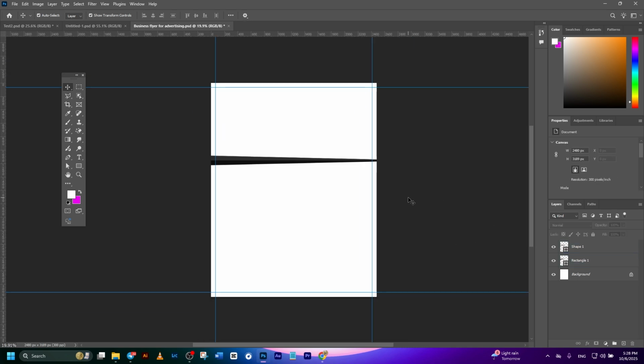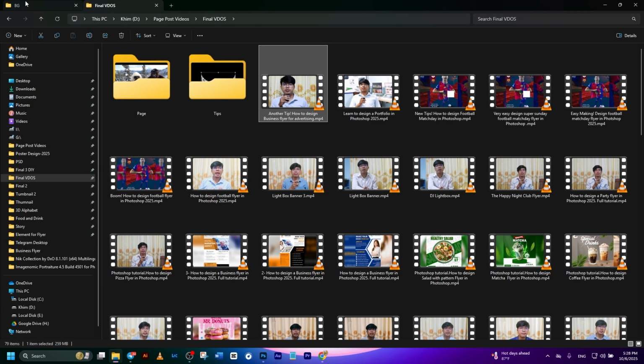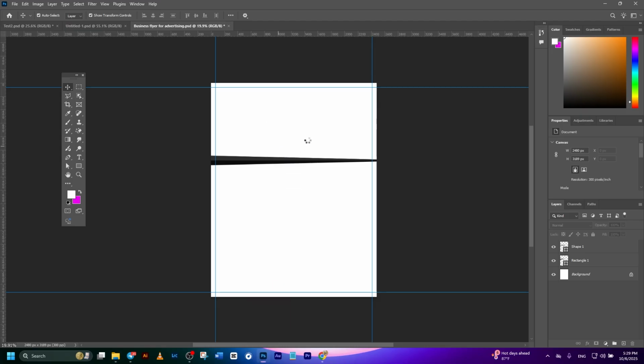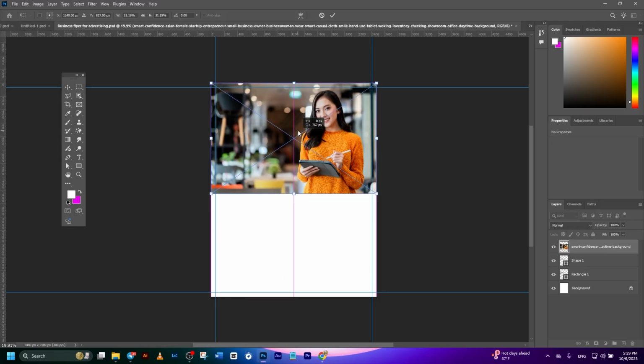And for the next step, I insert a picture. I go to the folder and drop it. Okay. And drag it down.